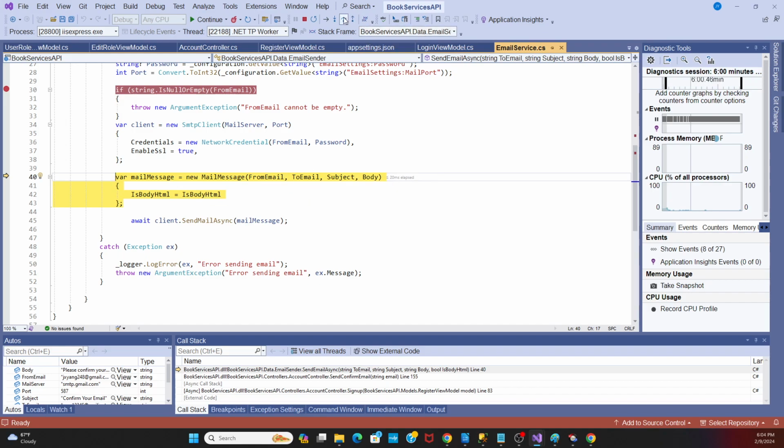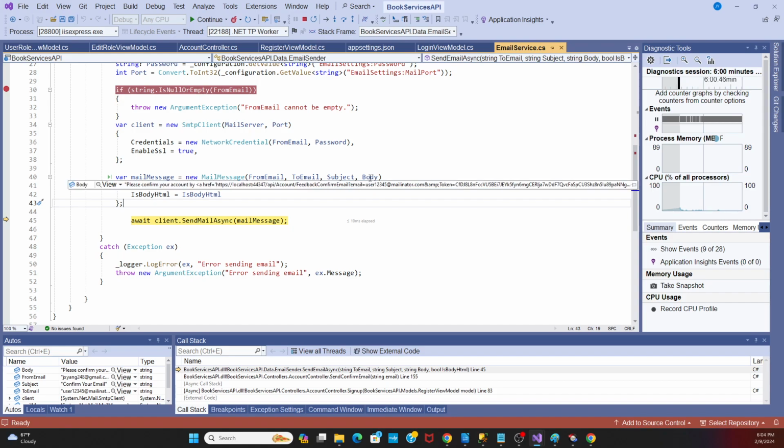Okay. Let me check. Okay, this email. This is from mail. This is to mail. Subject is confirm your email. Body is link, right? Body is link. Then we use client to send the email.